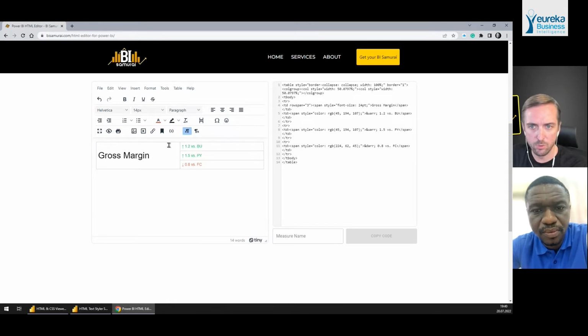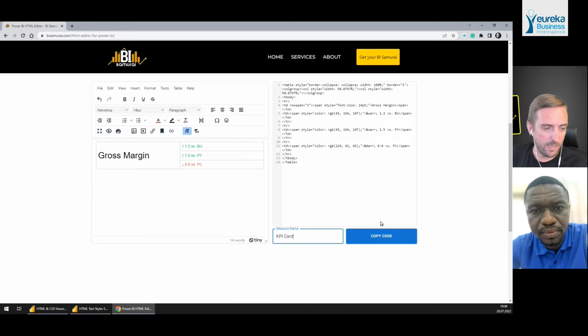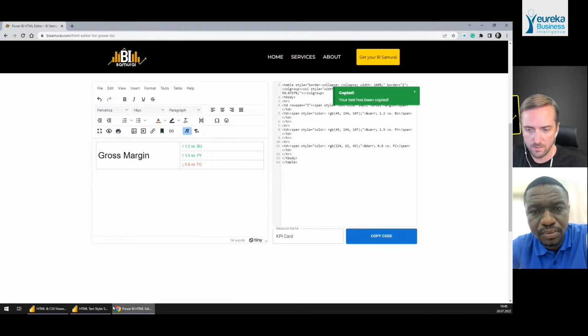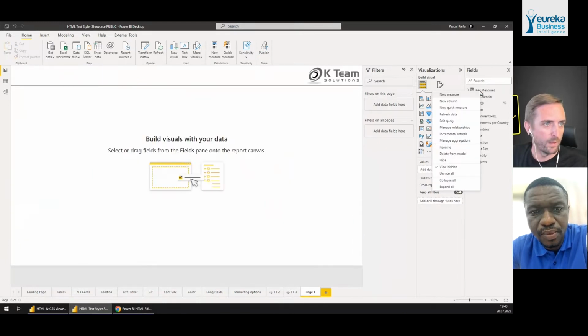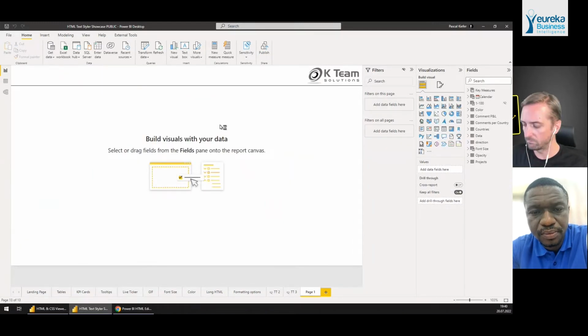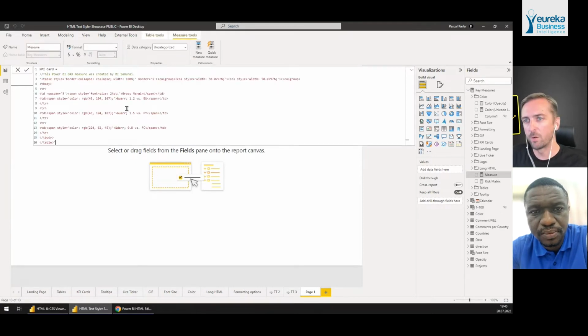Let's see, we have 2 columns. So we give it a name. We call the measure KPI card. And then I just click on the copy code button. I get this little confirmation that the code was copied. And I now go back to Power BI and add a new page and create a new measure and then just paste in the code from the tool from before.